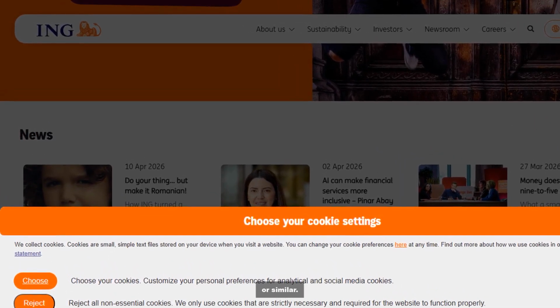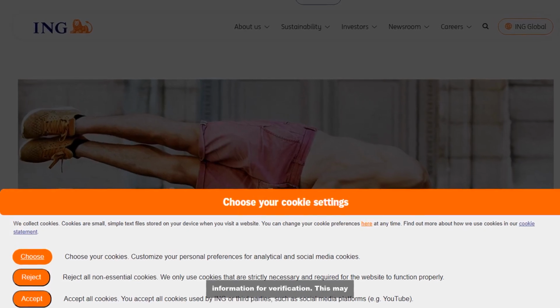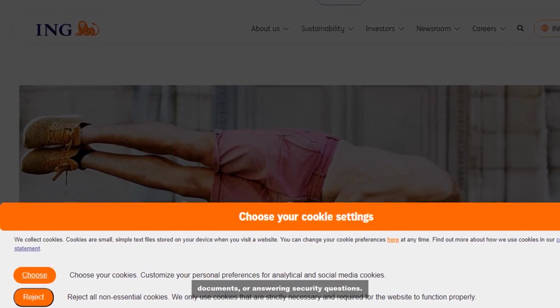Step 4. Provide required information. Follow the prompts to enter the necessary information for verification. This may include personal details, identification documents, or answering security questions.